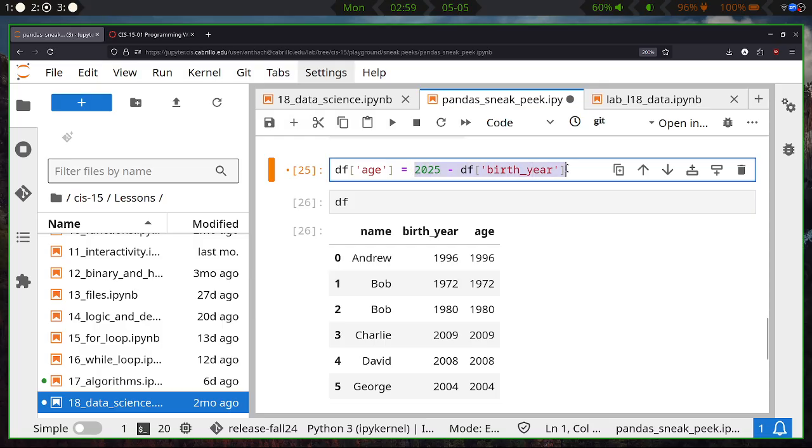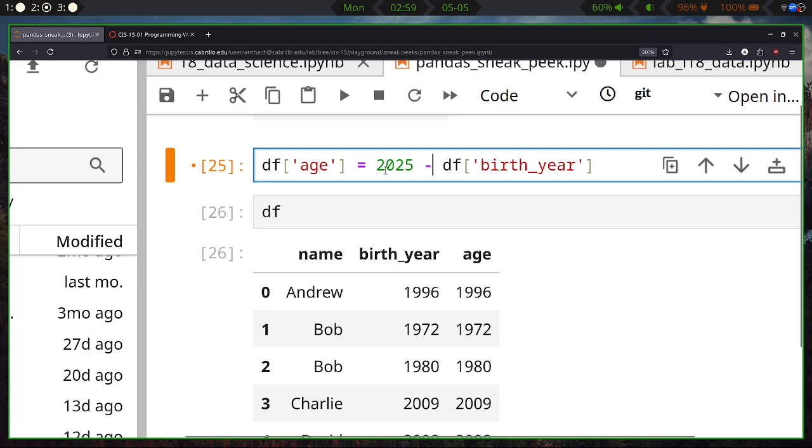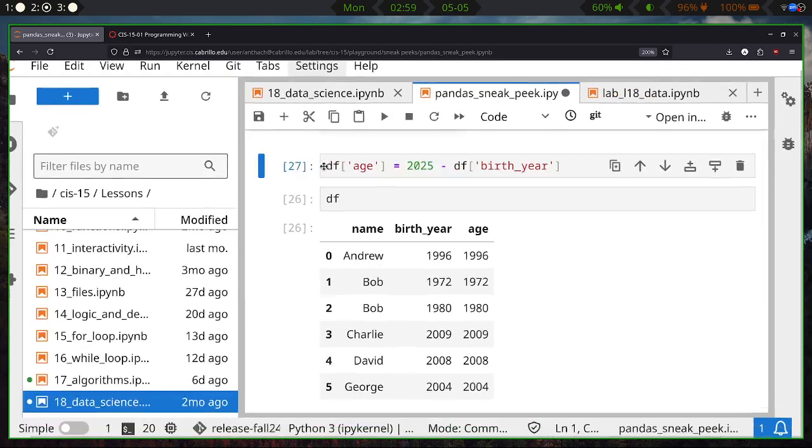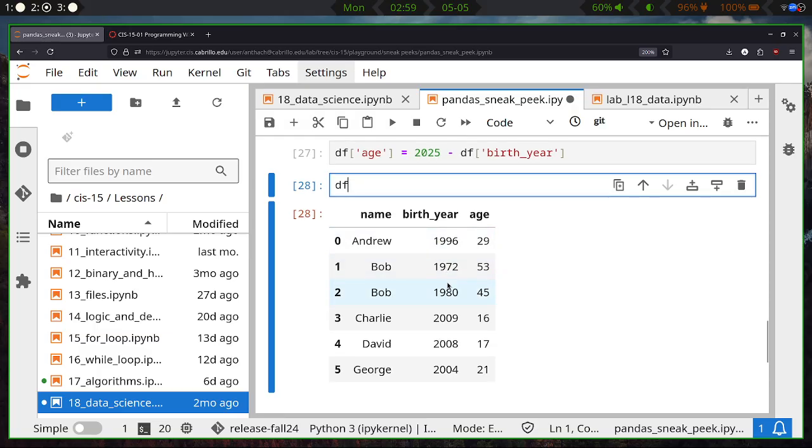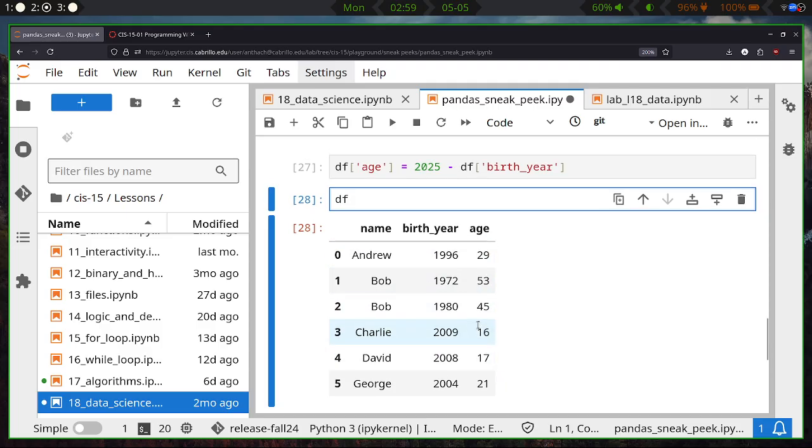The right side, it's pretty cool what's happening here. We're taking a number and we're subtracting a series from it. So this is going to give us another series. The right side will become another series, and it's going to get assigned to this left part. So let's run it. I'm going to run this and show the visualization again. Pretty sweet, right? So this is a mapping algorithm. We mapped the birth year column into another column named age.